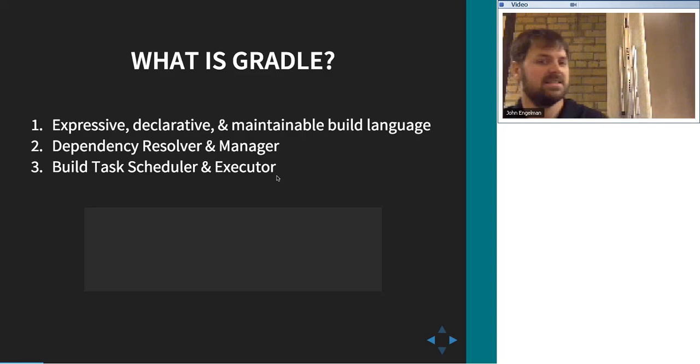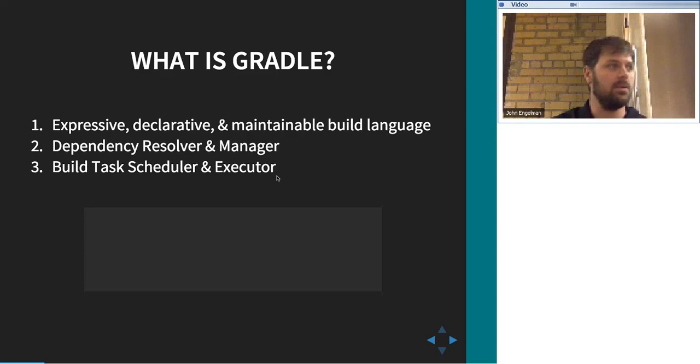It's a build task scheduler and executor. So all Gradle builds are based around the concept of tasks. Those tasks have dependencies, and so it creates a task graph of how to execute that particular build depending on what you put into it. Unlike tools like Maven, Gradle is designed from the ground up to do incremental task execution, which means that every task within Gradle tracks its inputs and outputs, and when you execute that task, if the inputs and outputs haven't changed from the last run, it won't execute that task again. So it's much faster than something like Maven, which always executes your entire pipeline from start to beginning, even if you haven't changed source code.